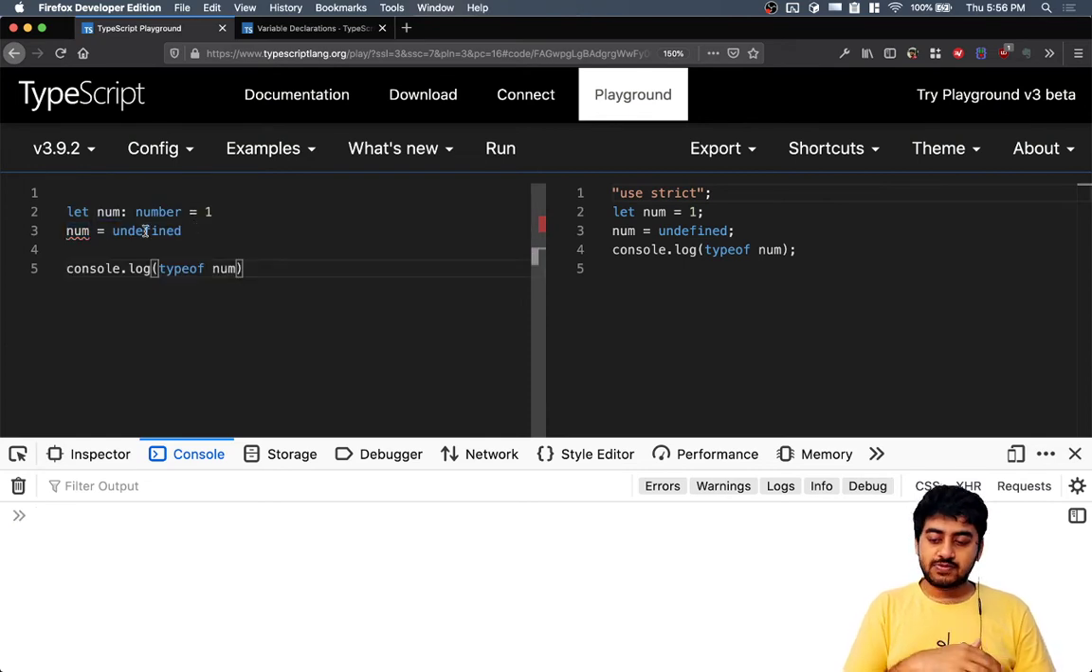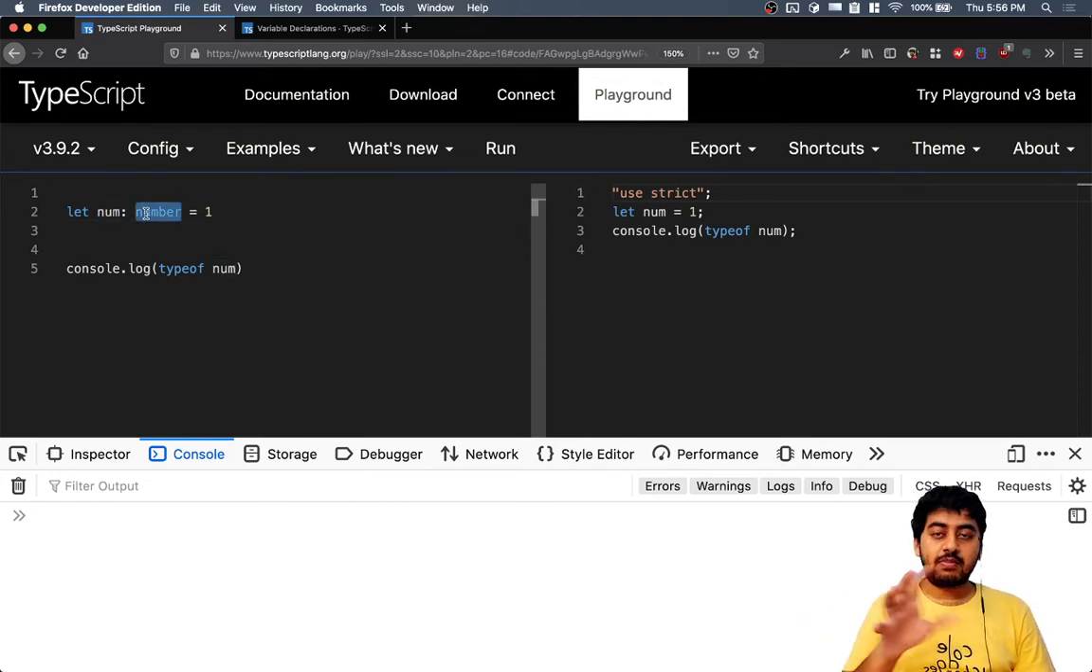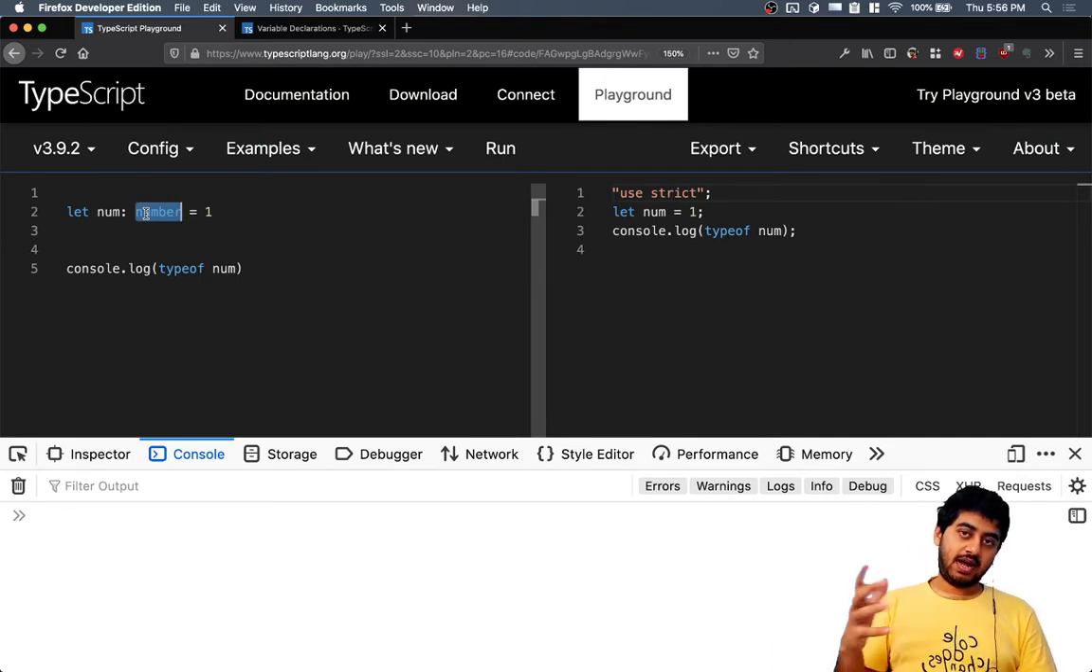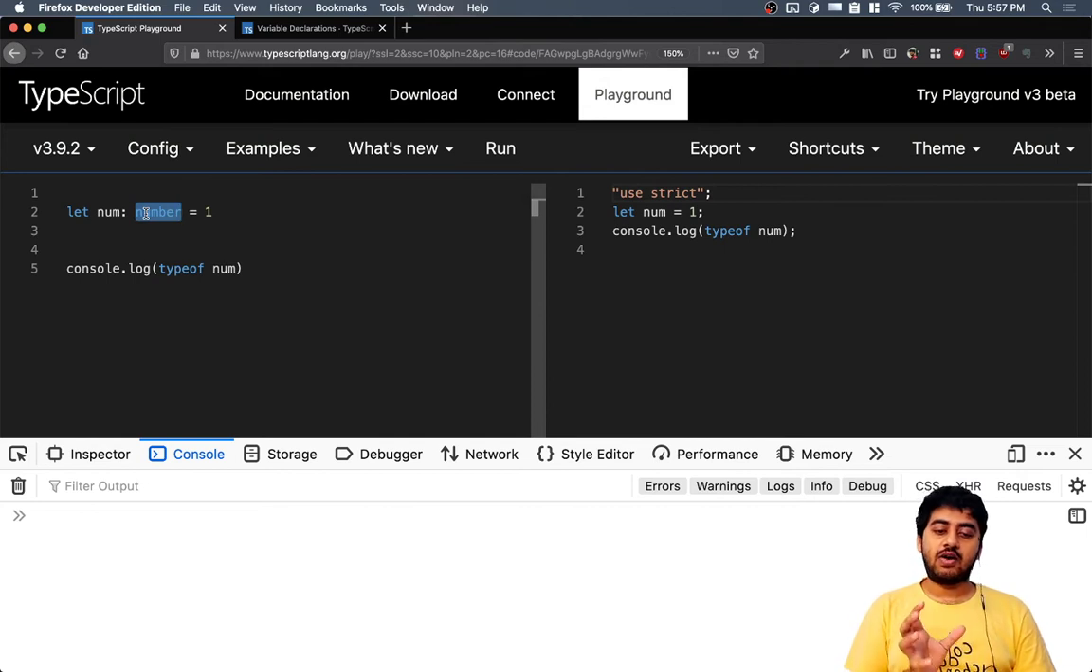Why is that? That's because when you say that a variable is of type number, what you mean is that it can only have a value of data type number. The absence of any value, like num being undefined or num being null, is also not allowed, okay? So this is a very important part of understanding how TypeScript works with the concept of nullability. When you say the data type is number and you don't specify anything else, that means it is not nullable. It has to have a number.